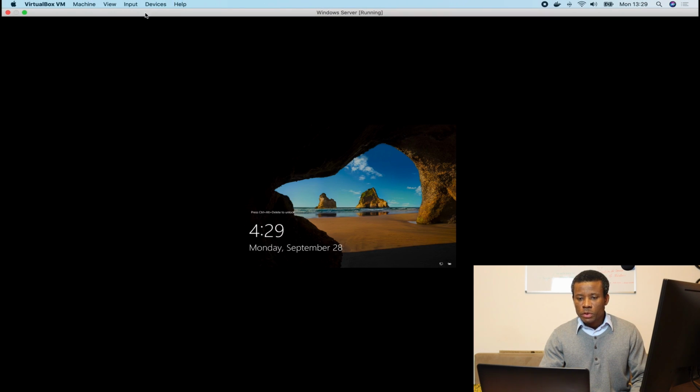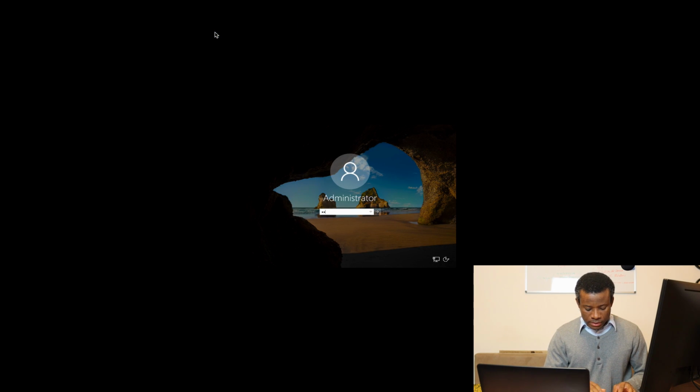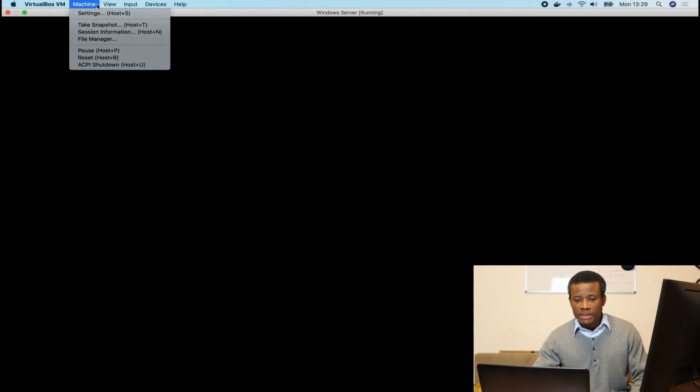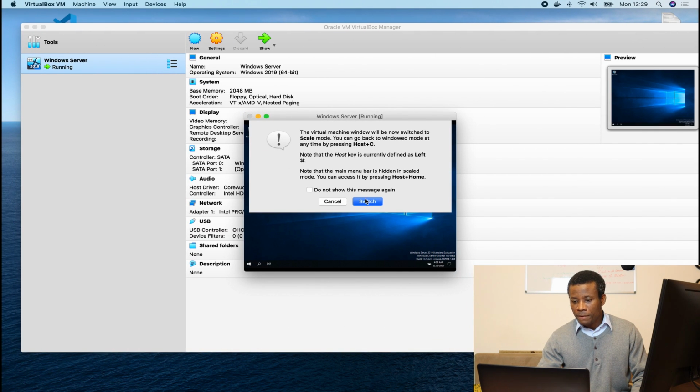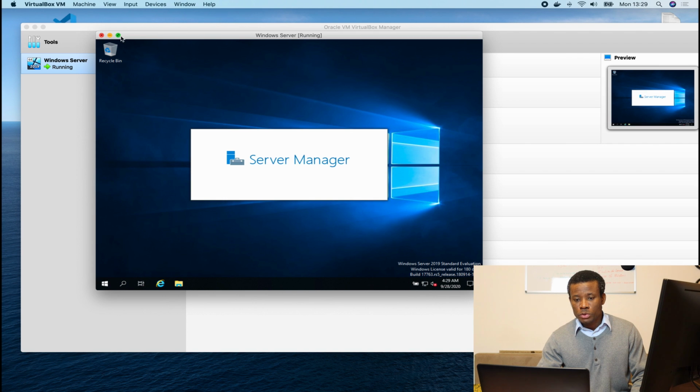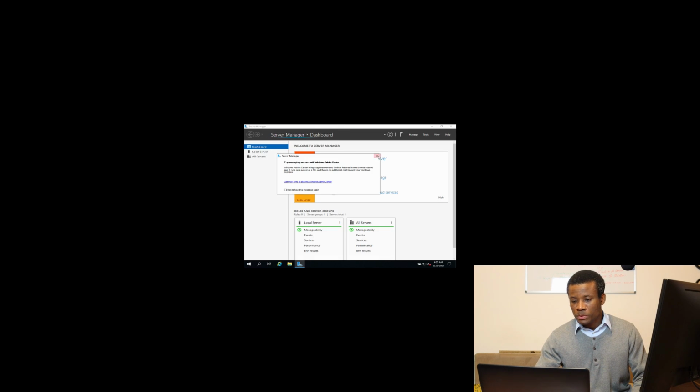All right, so also go to input and go to keyboard, Control Alt Delete. All right, so go back to view and choose scaled mode. After you choose scaled mode, just go to full screen like this. So once it gets to full screen, it's going to resize to fill the whole screen. I think it's going to do that. Let's see.